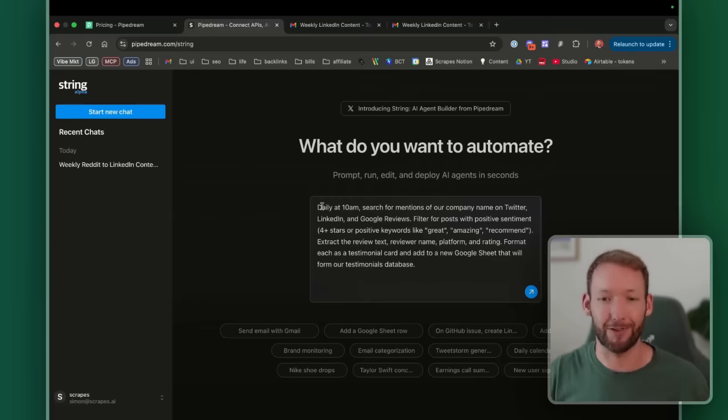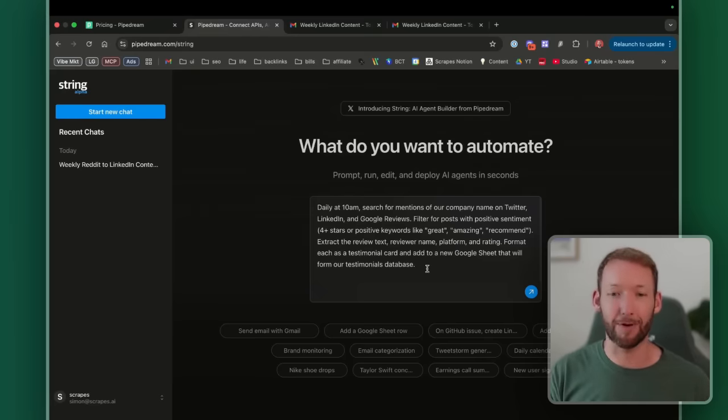a new Google Sheet. So at 10 a.m., search for mentions of our company name on Twitter, LinkedIn, and Google reviews, filter for posts with positive sentiment, extract the review text, reviewer name, platform, and rating, and format each as a testimonial card and add to a new Google Sheet that will form our testimonials database. So I'm not sure how it's going to format it as a testimonial card, but we'll see what happens. And let's just pretend our company is n8n, name is n8n.